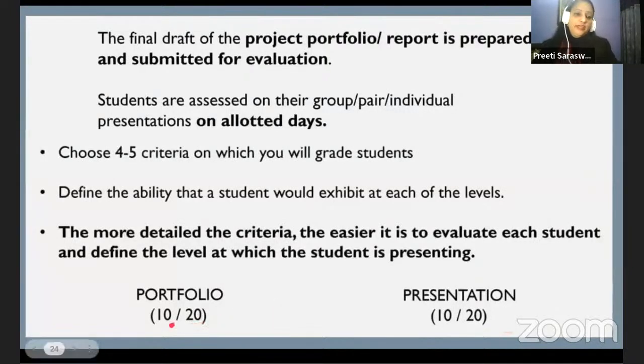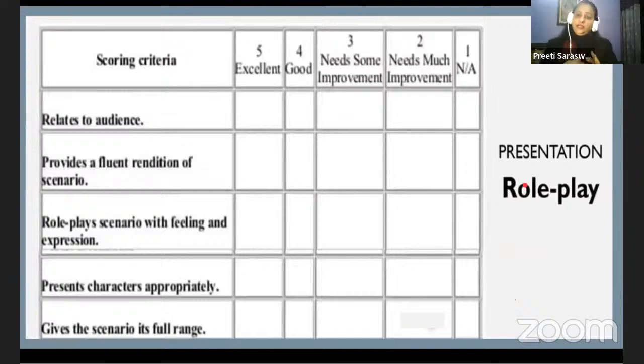So for portfolio, you can go with maybe 10 and 20, and for presentation 10, 20. Now, again, there is a question: ma'am, the file is for 5 marks, how can we go with 20 and 30 marks? So you can bring it down to 5 marks, but once you are going to assess them, this is an example. If you're going to create a rubric on your own, if the student is going to present a role play, you need to create your own rubric, fine? You need to relate all these things: how it relates to the audience, how fluent they are, how they are expressing their feelings, whether they relate with the characters or not, and the overall presentation. So this is an example of your rubric.